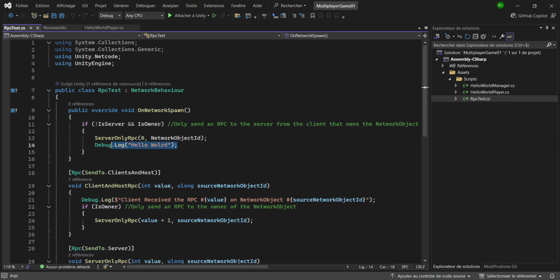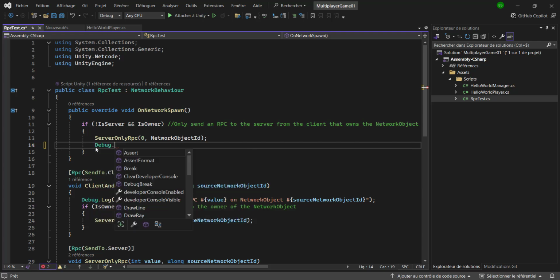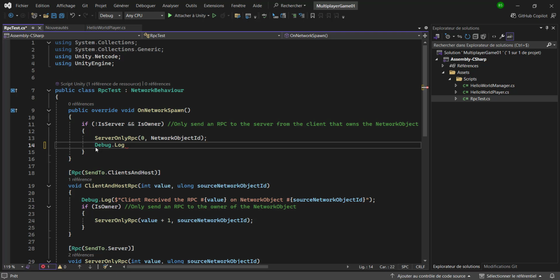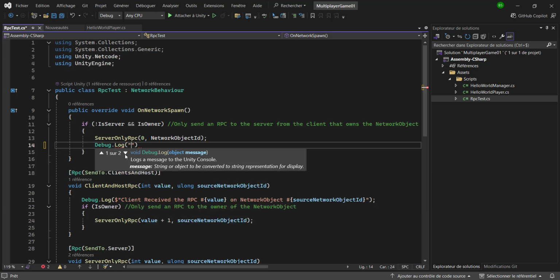If I try to write something here, I would say Debug.Log. You can notice that there's a lot more choice here, so it's really connecting, compared to what I had in the first experiment. Now it also shows the description of the different methods, so I know that I have a message here. Now it's way better.